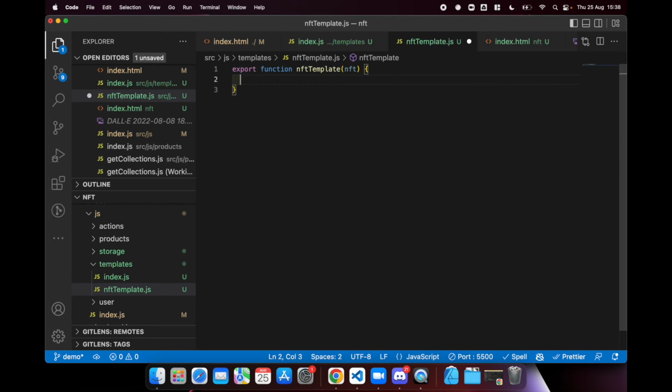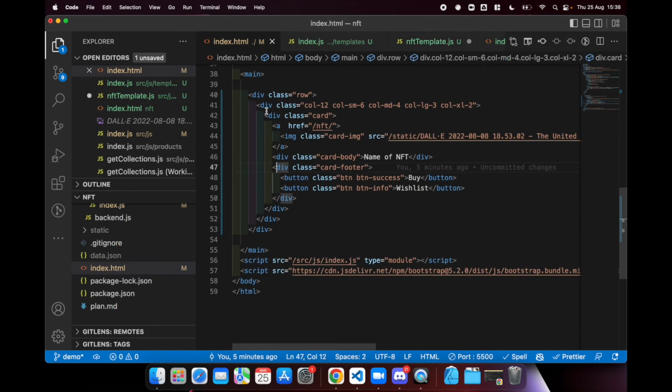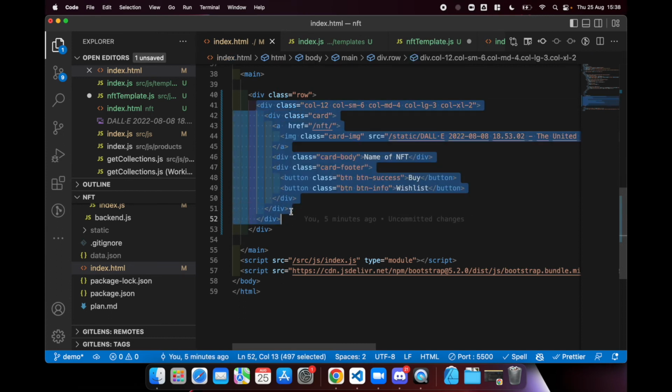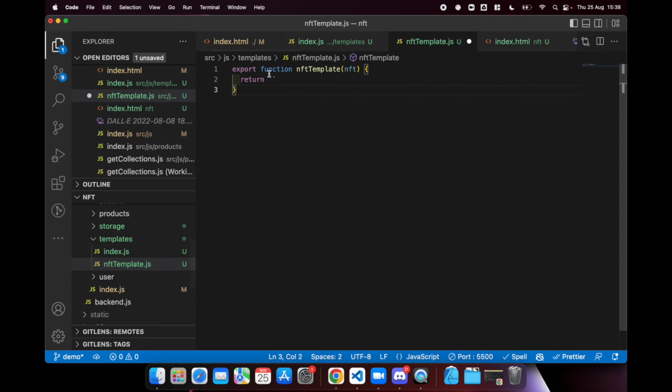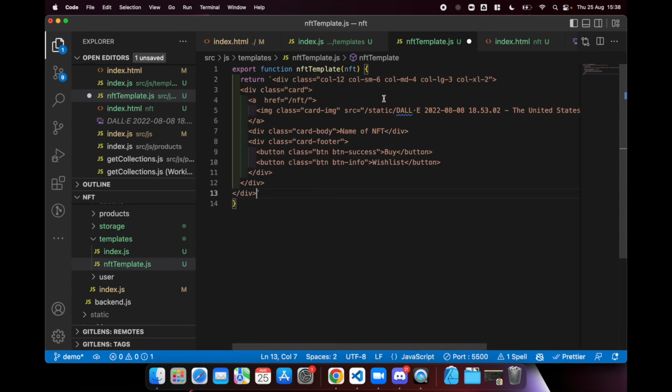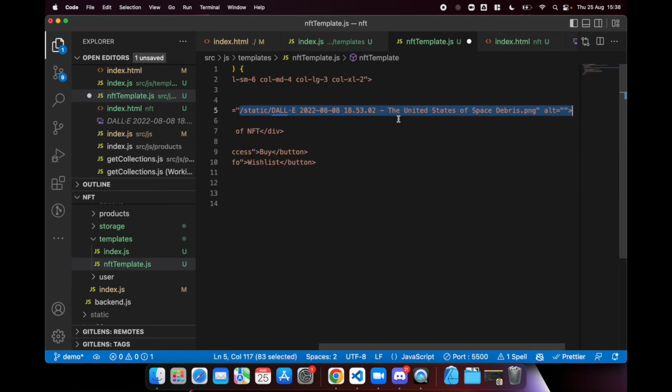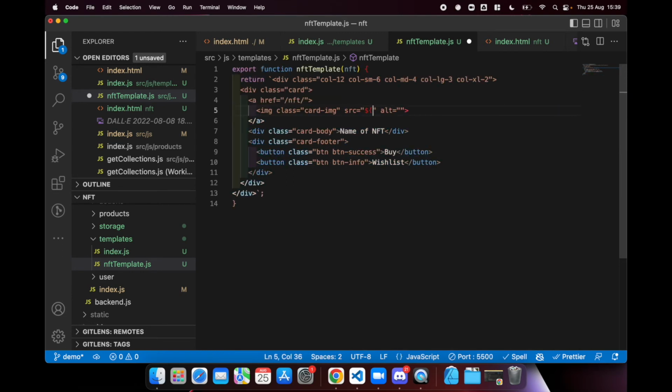If we were using inner HTML, we would probably just return a string. So we'd go over here and grab our thumbnail, put that in the string, and then go through and replace values where they need to be replaced. For example, source in here, we're going to want to change that to NFT.source.